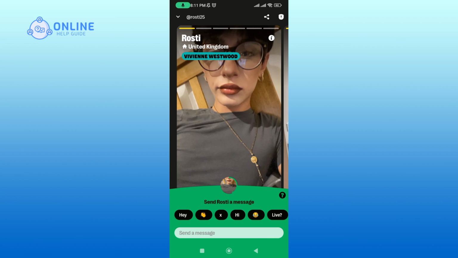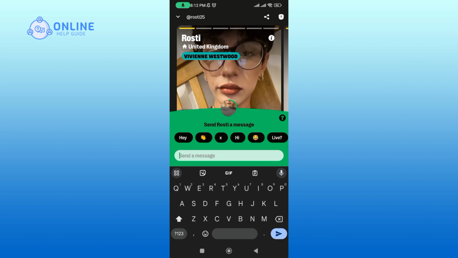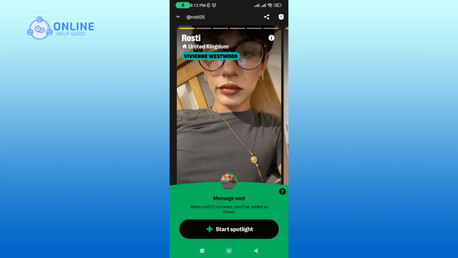At the bottom of your screen, you can find the message box. Tap on it and then write a message. If you are done, tap on the send button. And this is how you can DM someone on Yubo.